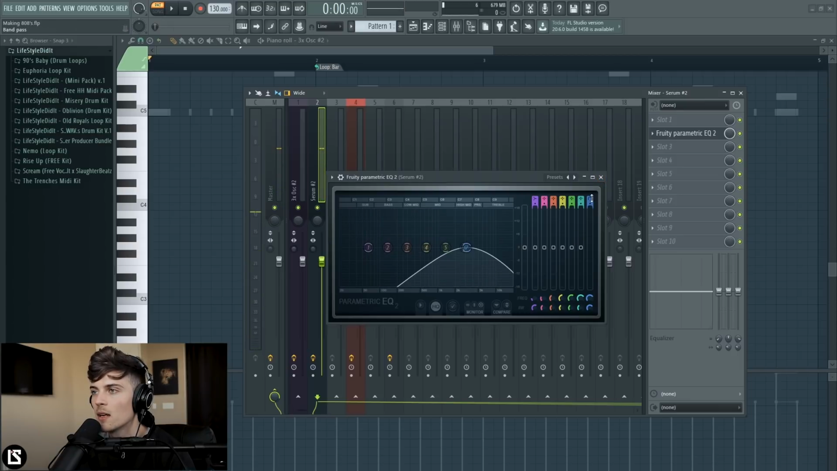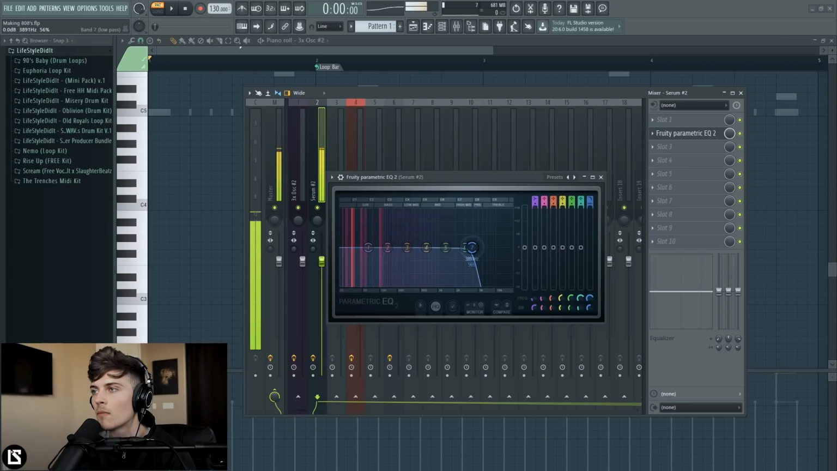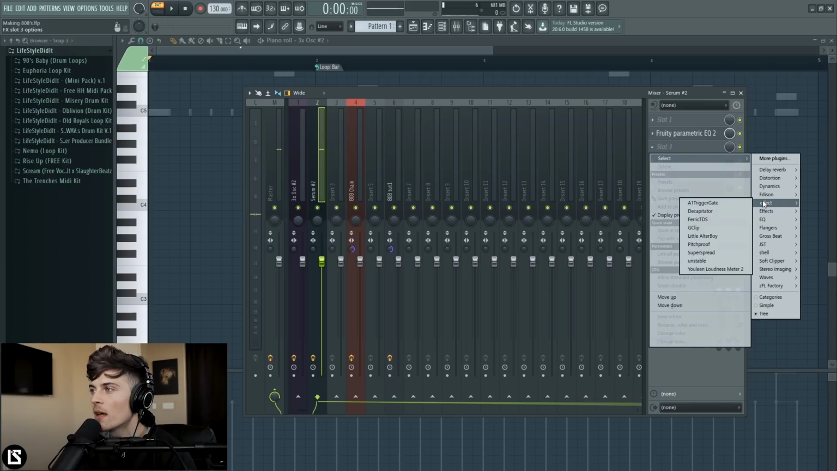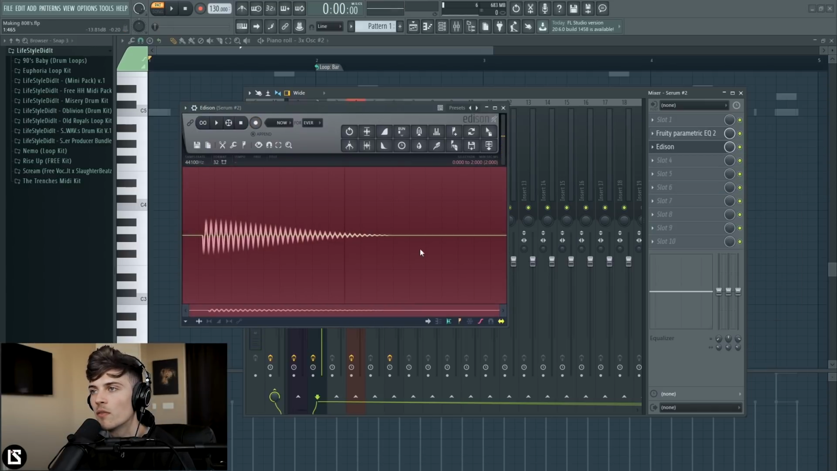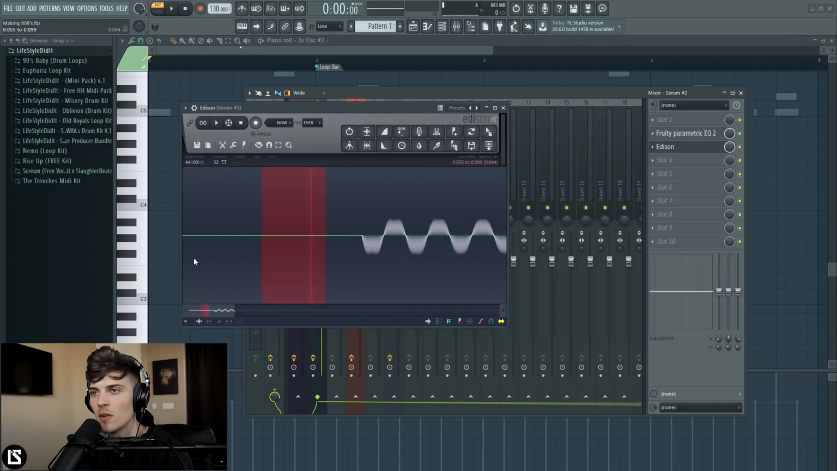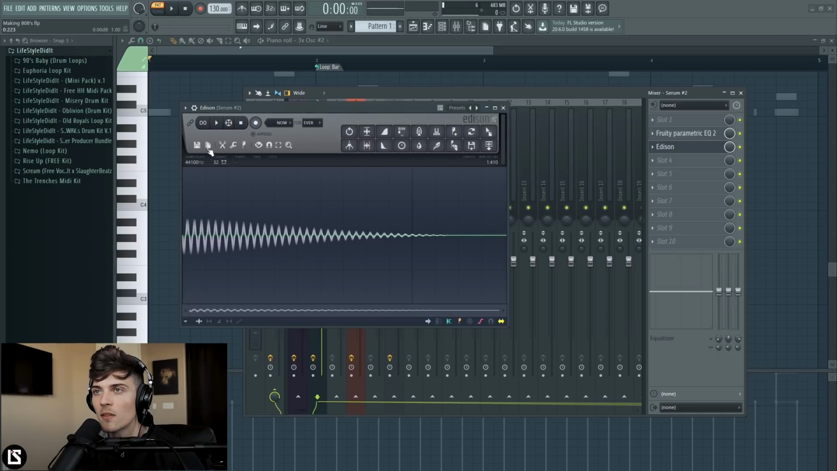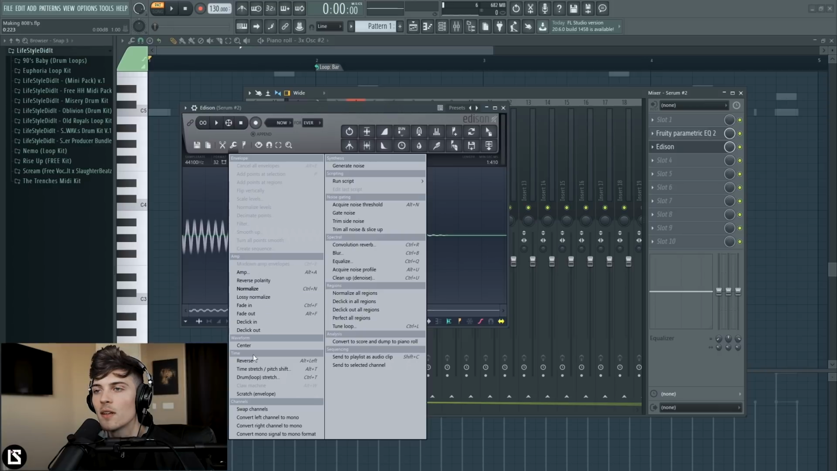Let's try a high cut just to see what it would sound like. A bit more aggressive. I like that. Let's go ahead and record that into Edison. Perfect. Let's take this out, trim it up a little bit. Let's go over here, just like that. And then let's go ahead and flip the phase so it's running nicely.